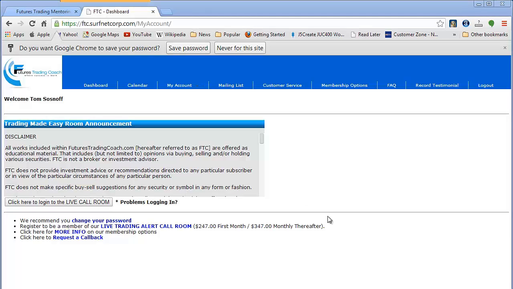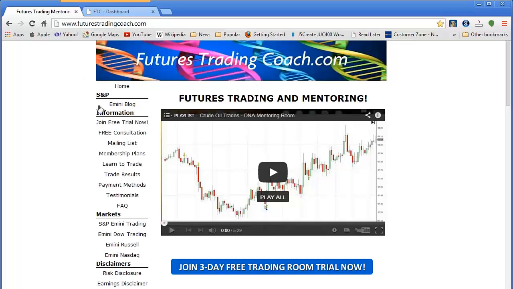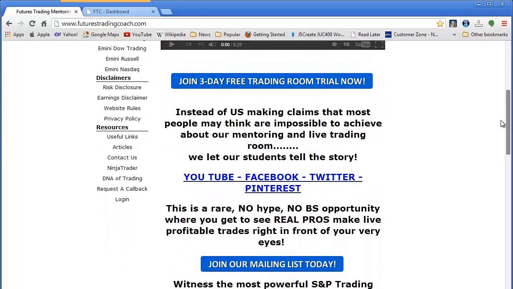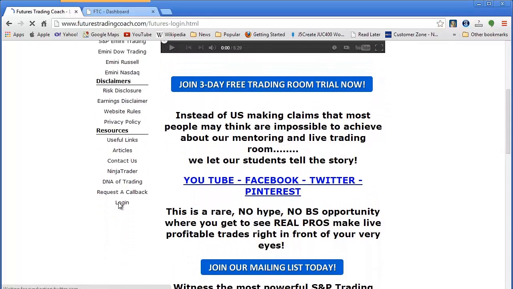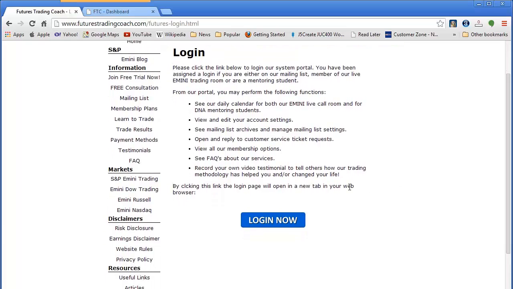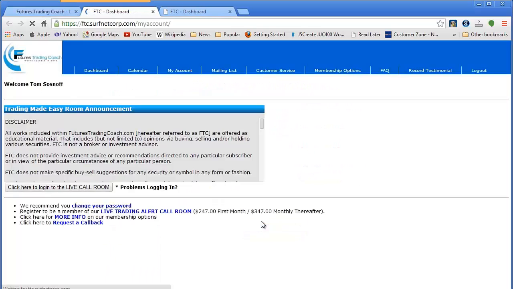Logging into the room. There's two ways that you can log into the room. Your welcome email has the link ftc.surfnetcorp.com/myaccount. You can click on that link from the welcome email and you'll get to our login page, or you can go to our website, www.futurestradingcoach.com. You'll see a login link. That's showing it at the bottom. We just recently moved it to the top, but you'll find the login link on the site. Click that and then click login now, and that will bring you into the portal.